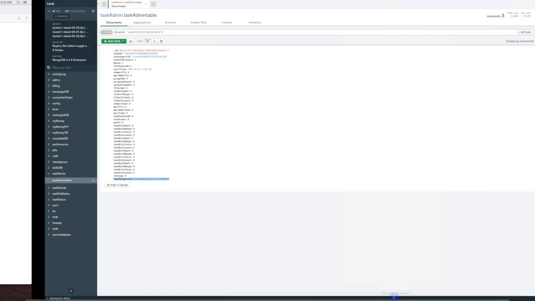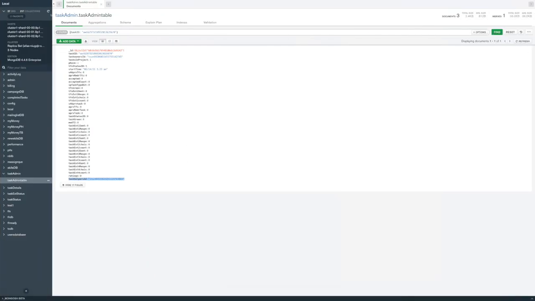Let's now look in the database and see what got updated as the result of the task helper accepting the task. We are going to see that the accept variable got updated to a 1. It was previously 0. Let's refresh and now it's got updated to a 1.